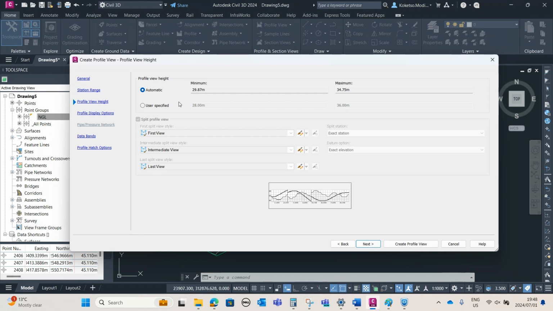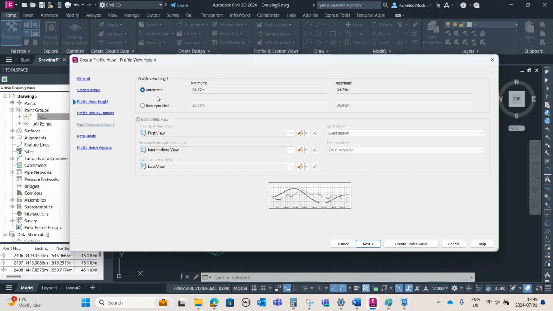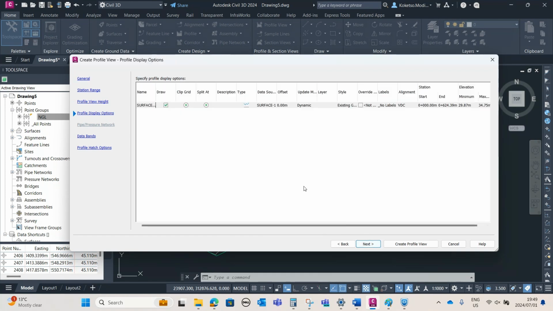And then same case when it comes to the profile view height, we have the automatic, which is set at minimum and also maximum. You can use it by saying user specified, and then you can specify your own minimum and your own maximum. And then also you can specify your profile views, you can split them, also split your stations, which makes it easier when it comes to presentation of your road profile and your surface profile when it comes to producing your sheet. So this is the logic behind it, but in this instance I'm just going to leave it as automatic. And then I'm going to say next.